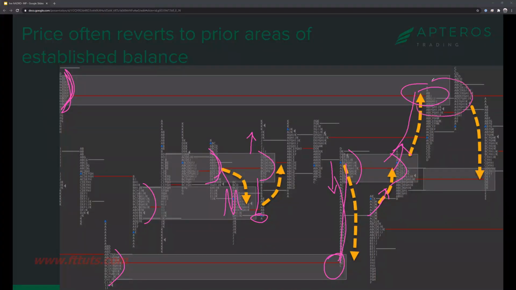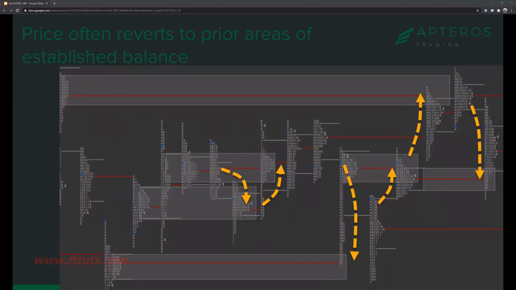Spend some days balancing up here, and we're going to head lower. Where are we going to head? Oh, prior balance. Happens all over the place. All over the place. Over and over and over again.